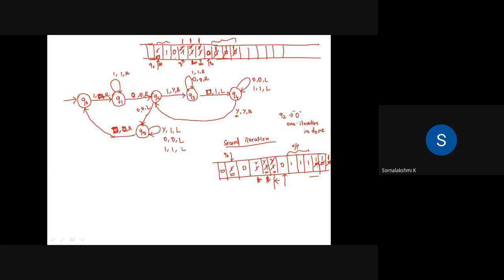Okay. Q2 sees a 0. This sees the 0 for a second time. So this iteration is done. So it proceeds further. Y is there. It keeps replacing Y with 1 again: 1, 1, 1. It moves to the left. Okay. 0 is replaced by 0. Moves to the left. It sees a blank. It hits this blank now.